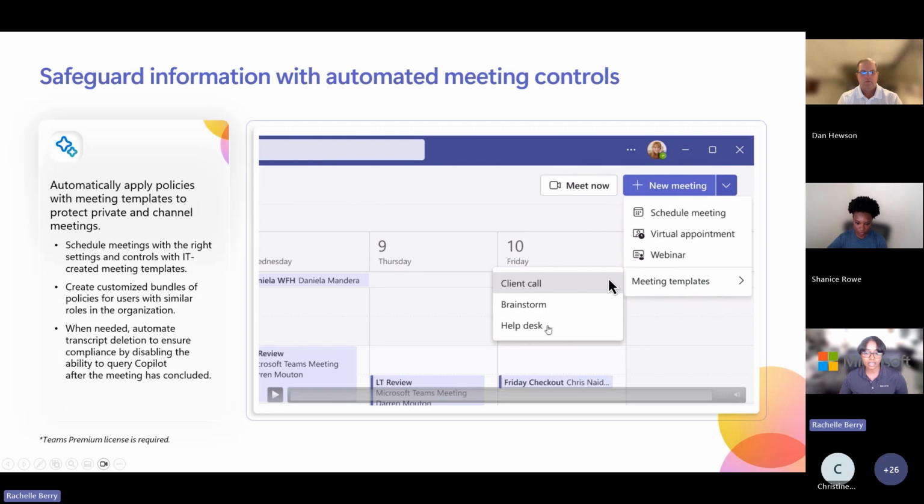Same as well for a help desk. So if you have any IT admins within your organization that would need to schedule Teams calls to help different users troubleshoot, then you can create that template as well to make it seamless when creating a meeting for that specific need. All right.